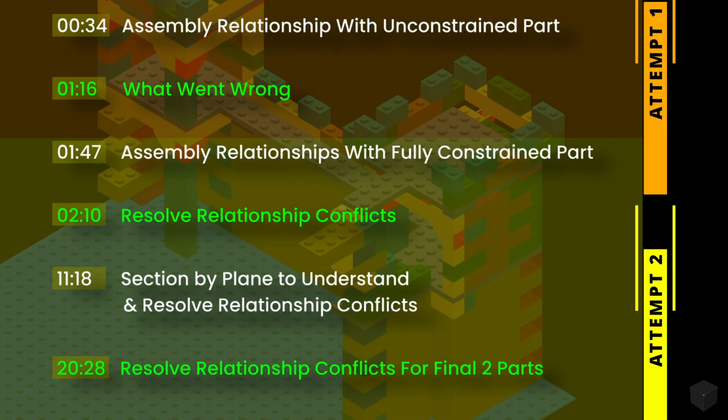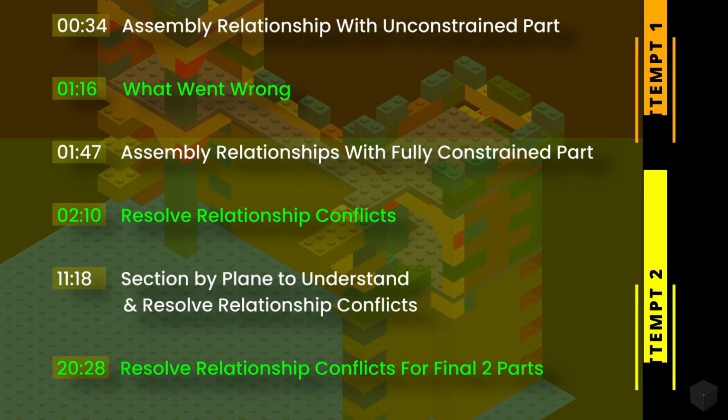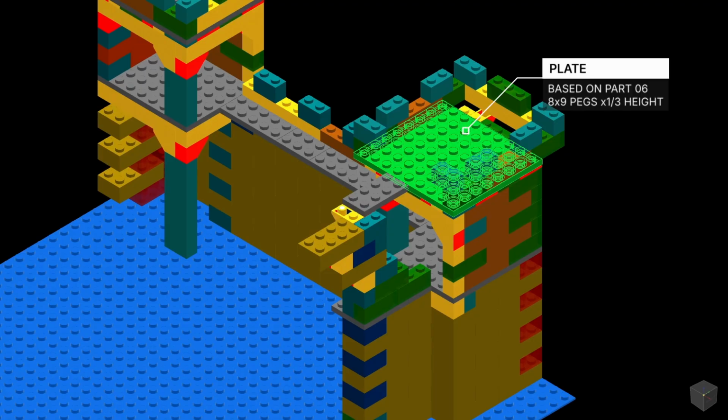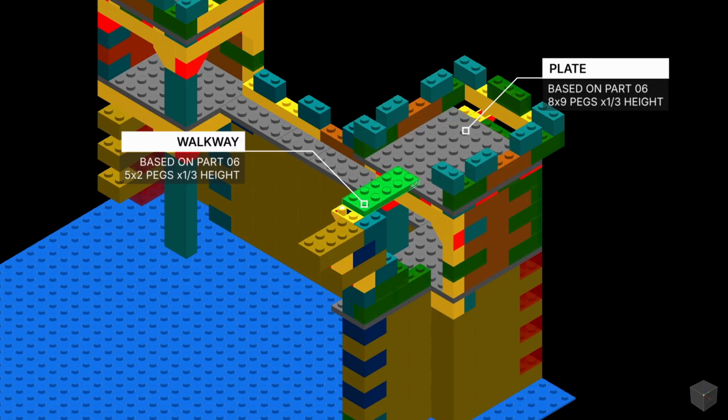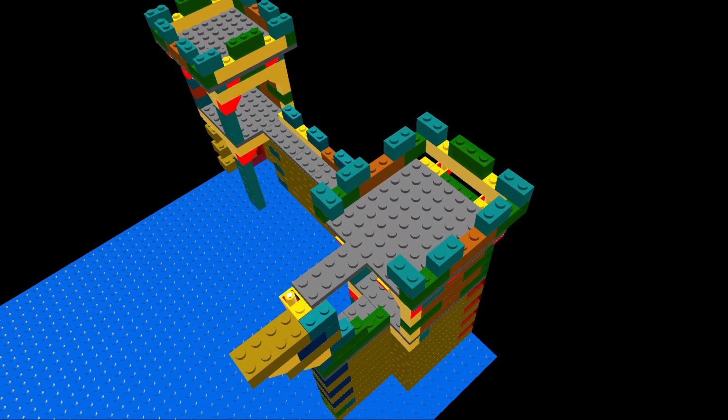Well, Joy, in this video we're going to look at how we can resolve relationship conflicts in Solid Edge. We have this fully constrained plate on our tower. The problem is the plate isn't positioned where we want it. There is an interference or clash between the plate and the part we are using as the walkway. So we want to move this plate to the other side of our tower.